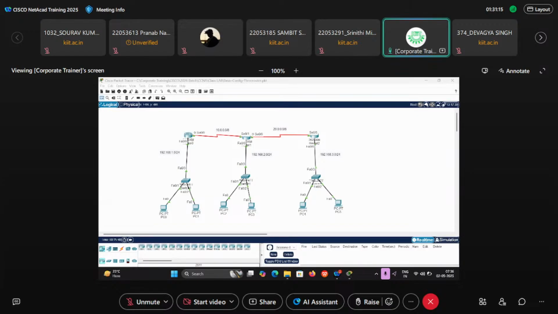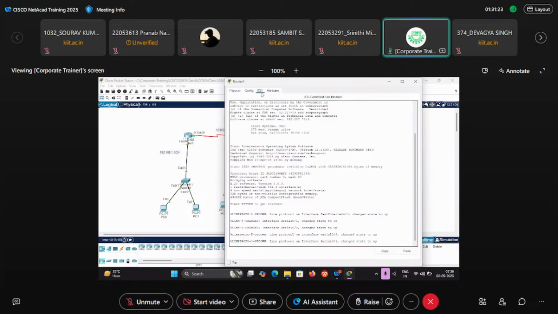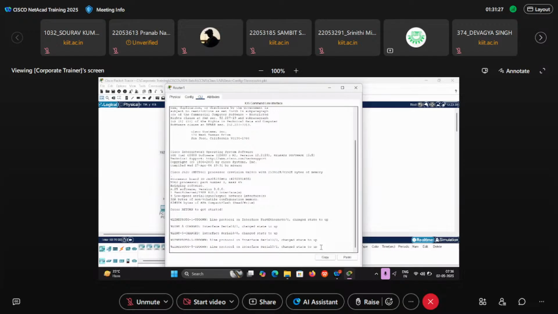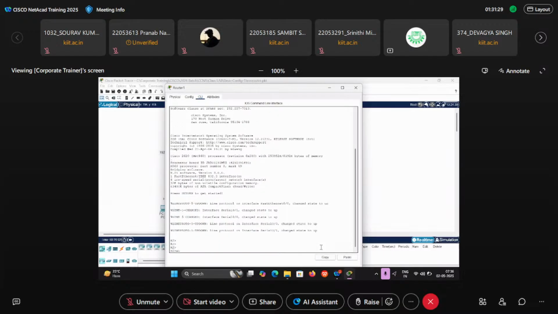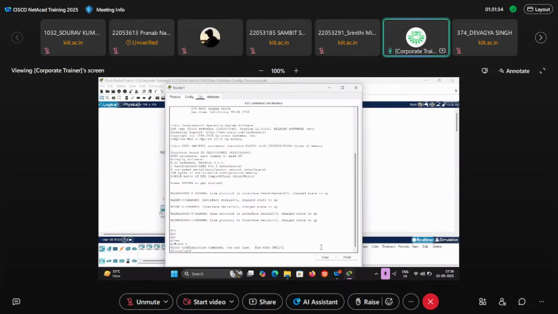Let's now go to the next router, router number 2. Then we'll go ahead with this. Here, the same thing: you can check the directly connected networks and accordingly configure those networks with OSPF. So just type the command show ip route.